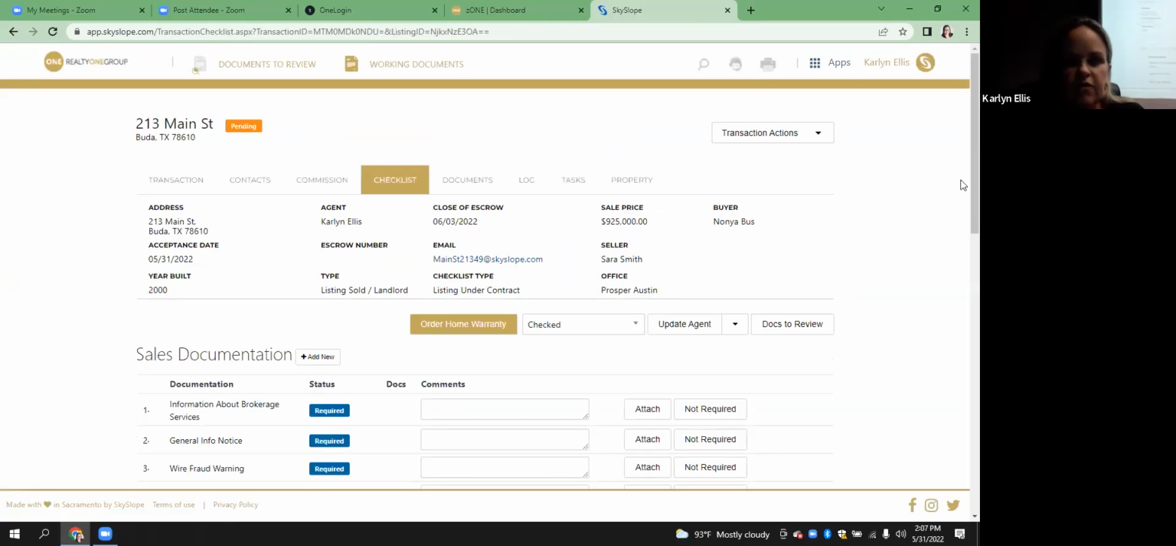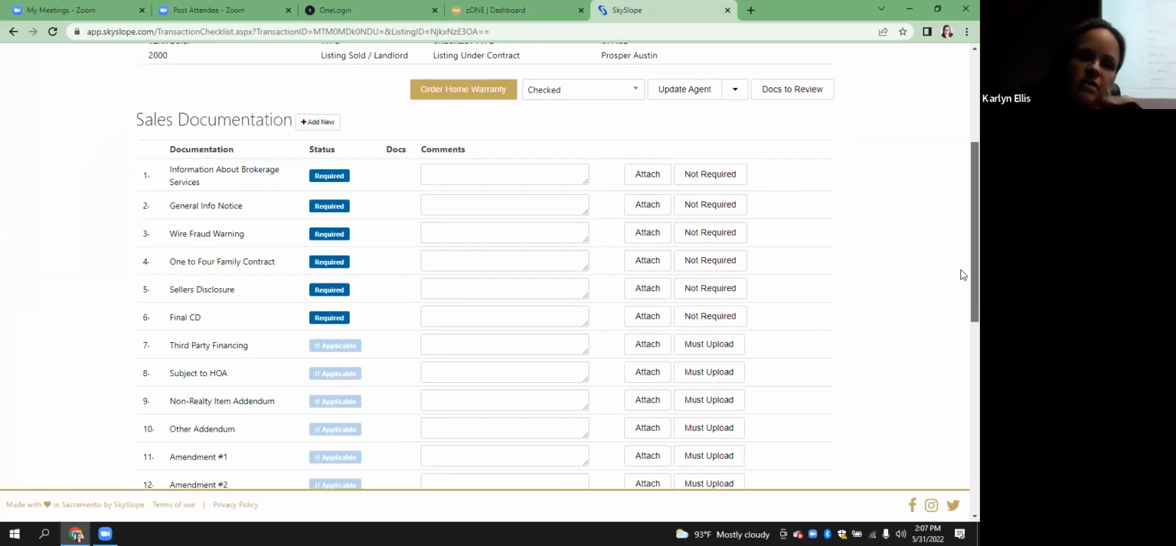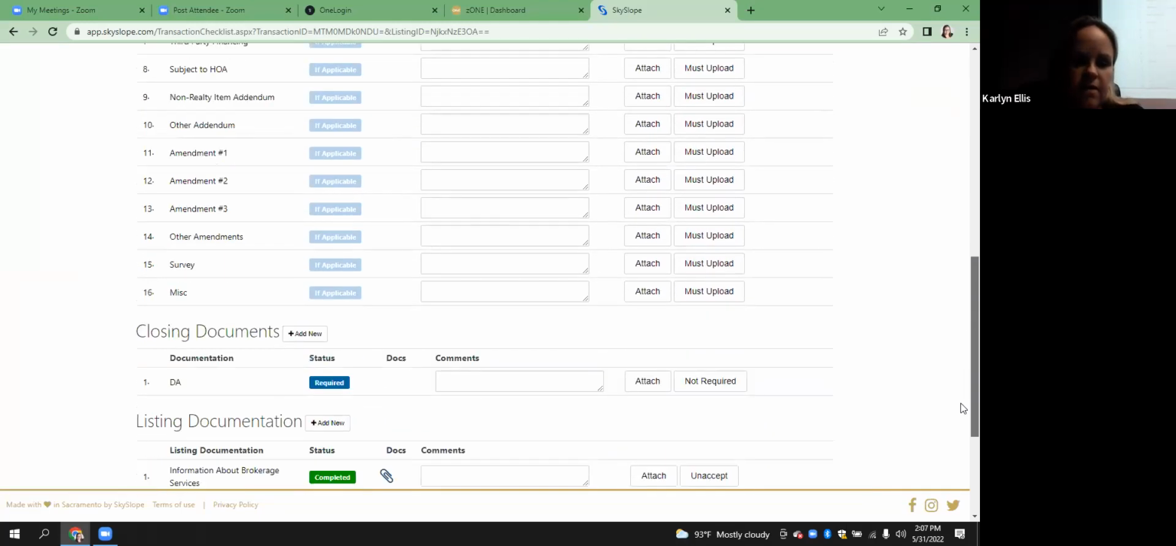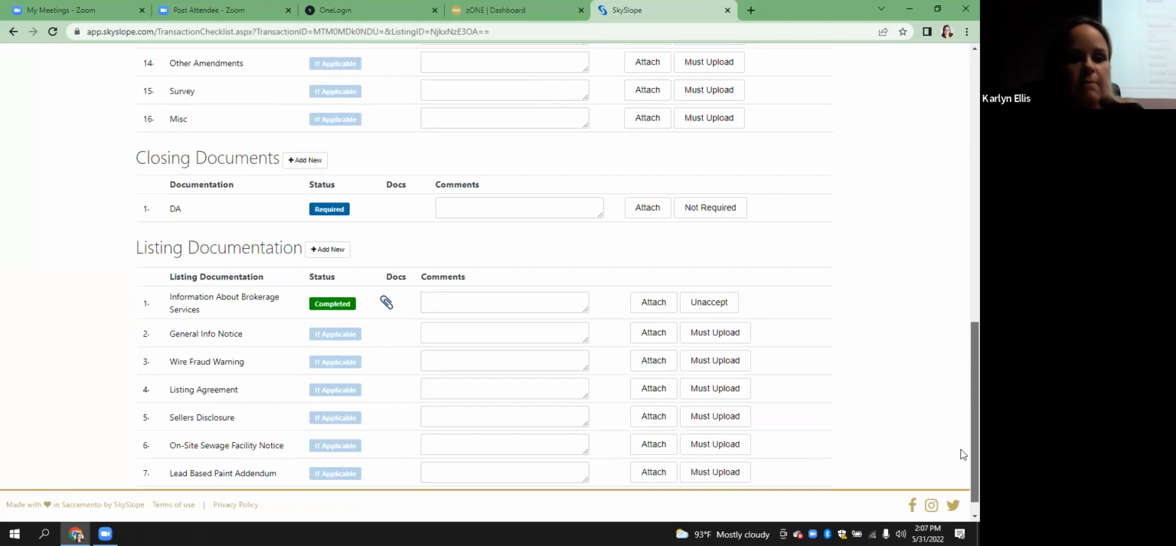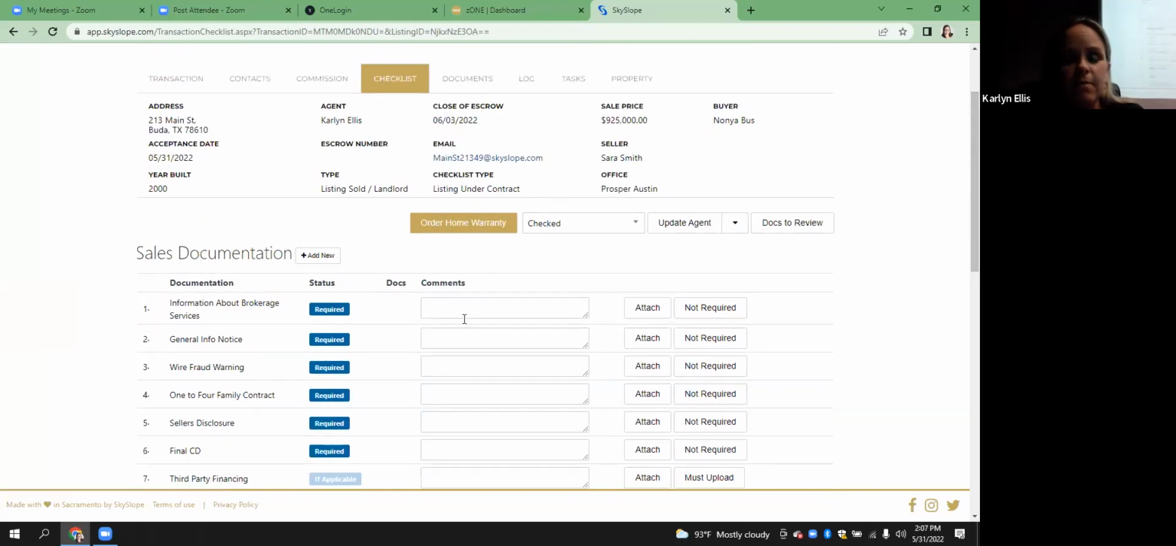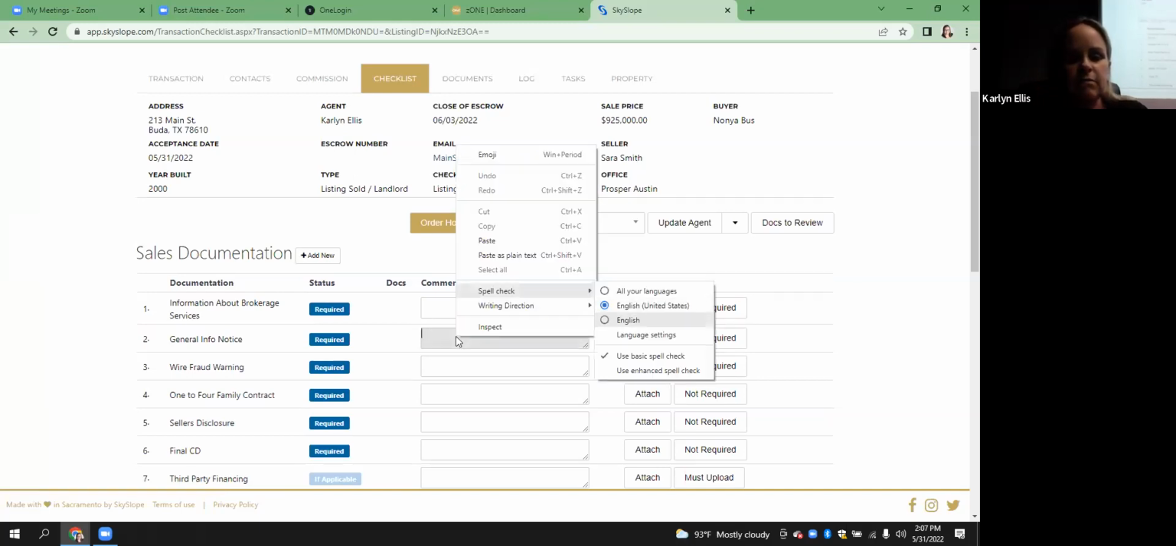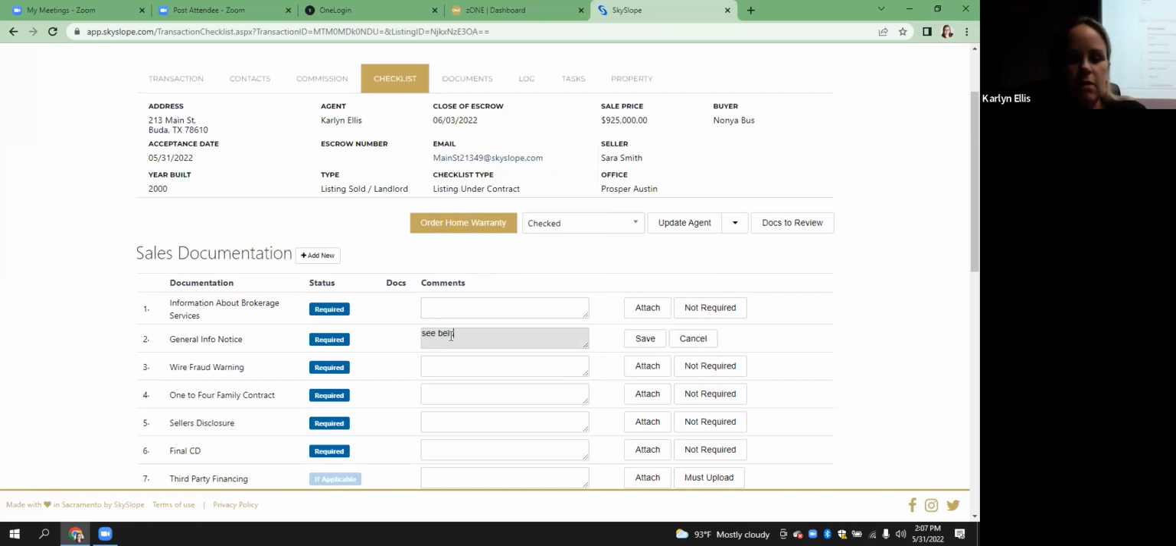And now it gives me that checklist. It shouldn't require, I thought I fixed that. Because I gave the general notice wire fraud down here, it's asking for it again up here. I'm trying to get them to fix that. Will you shoot me an email real quick? You can say see below instead of uploading them again.